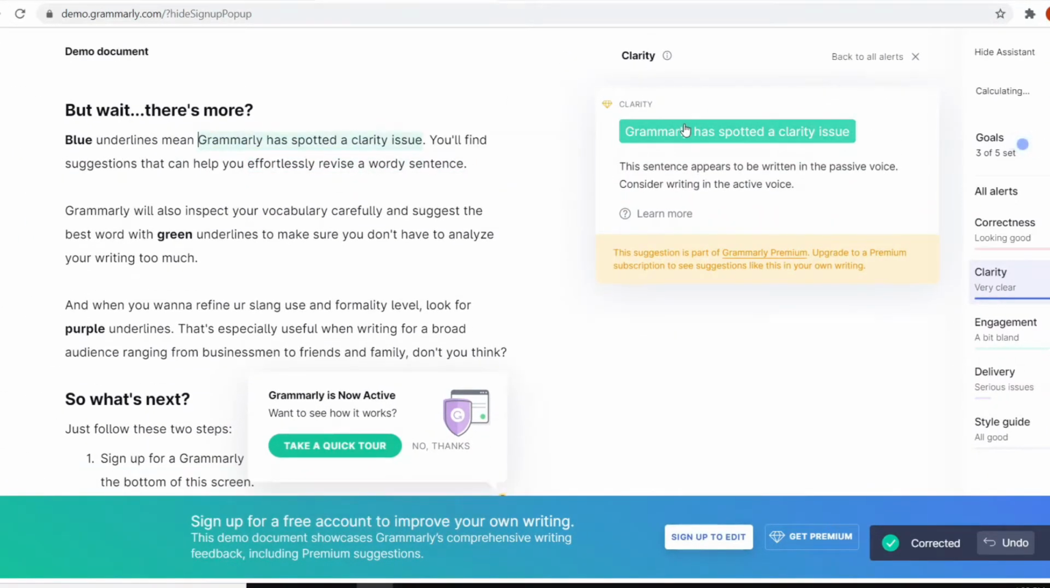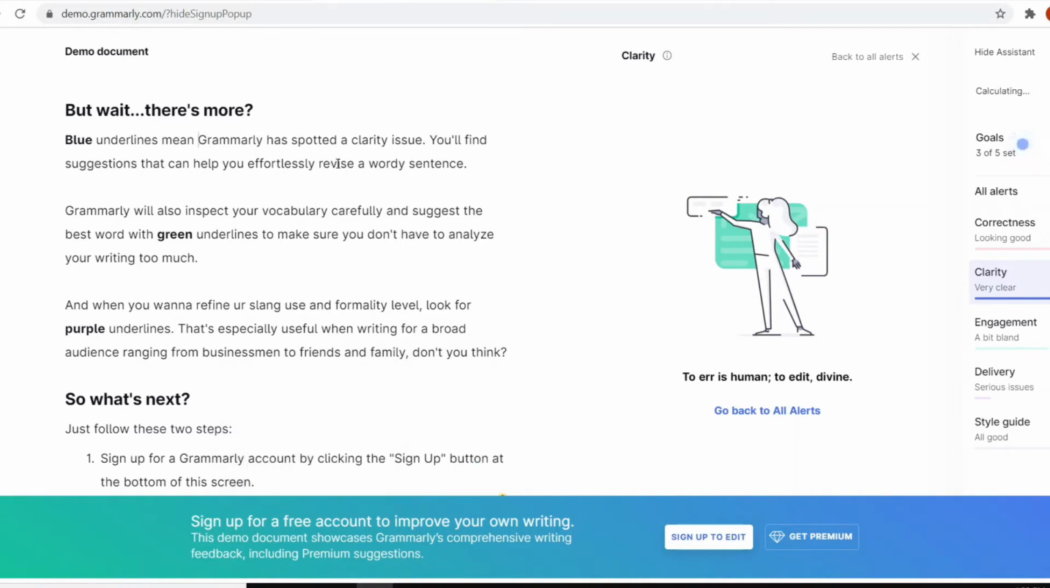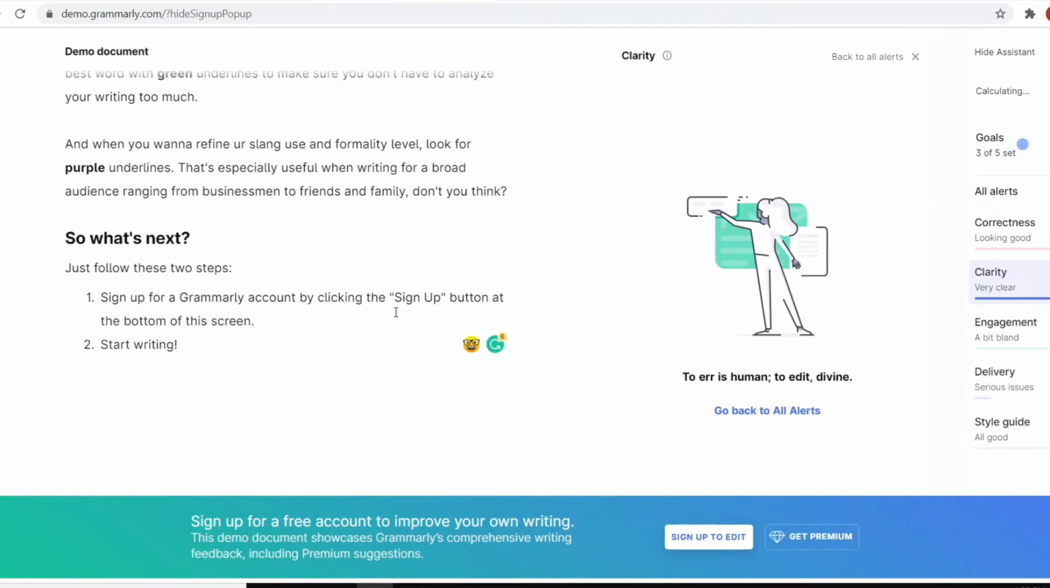So you can see that by using the Grammarly plugin or extension, it makes it very, very easy to improve your writing. All you need to do is simply put the text into the software and then pretty much use all of the alerts on the right hand side, because those are going to make sure that your text is actually looking great. So this is just a quick demo.